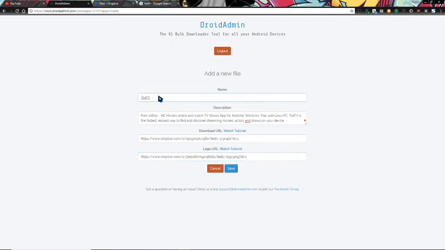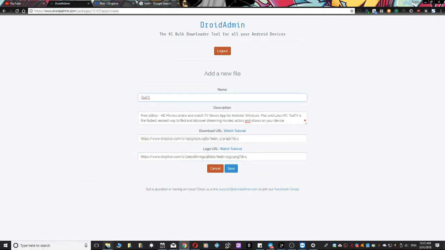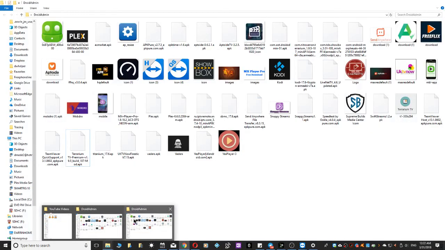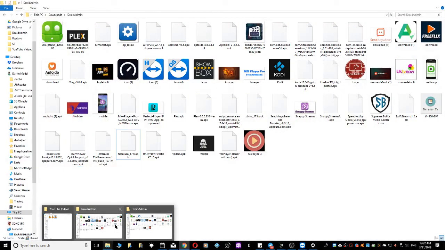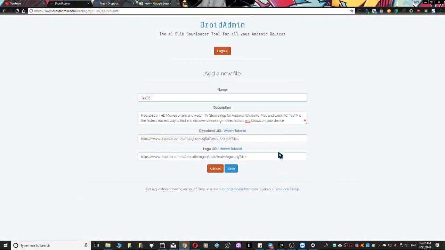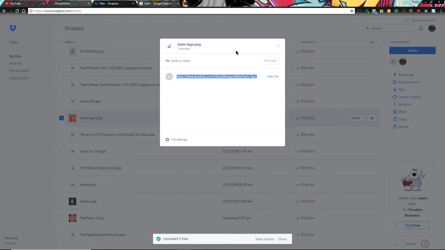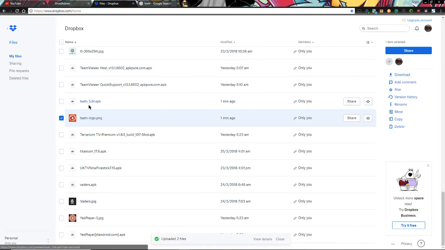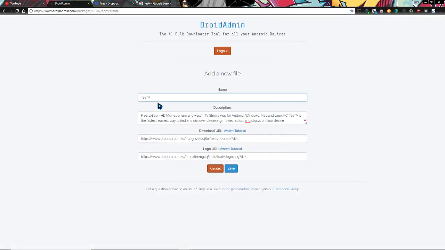And if you want, you can also add a version number. So I don't know what version it was. I'll have to go back into my Dropbox here and take a look. 5.9. So I always give them a version number, just so they know what version it is. Now after you got everything in here and everything looks good, you hit save.